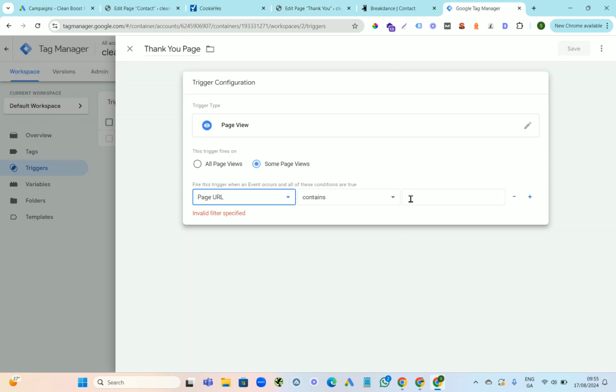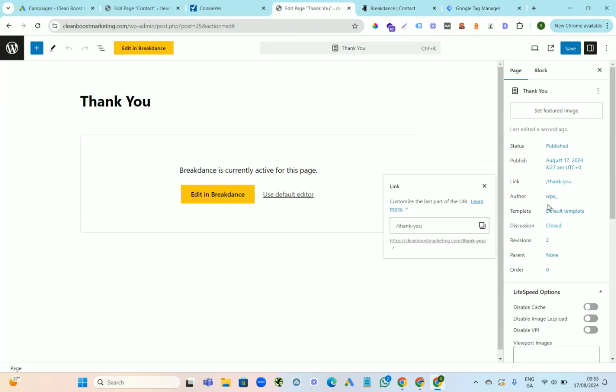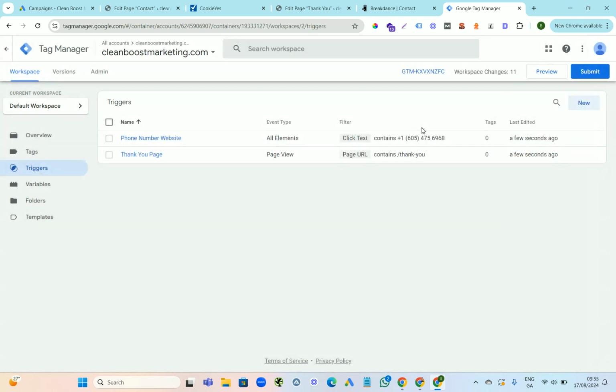So again, copy it word for word. So we're going to put in /thank-you, with a dash between thank and you. So that's what our URL has. Make sure you copy yours the exact way it is here, and then this is going to track people. So again, this is our second trigger for the thank you page. So we're going to go to save, and then that's our other trigger set up.